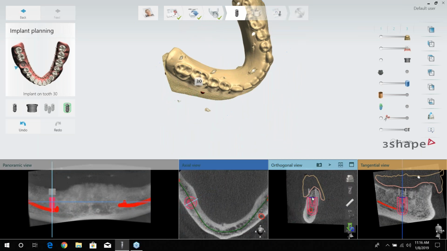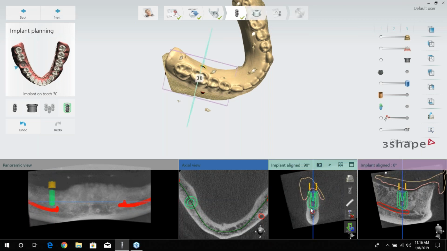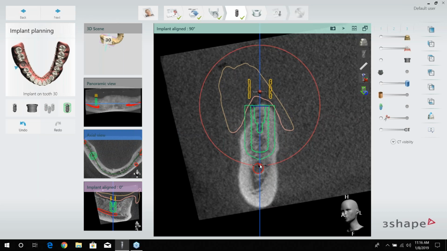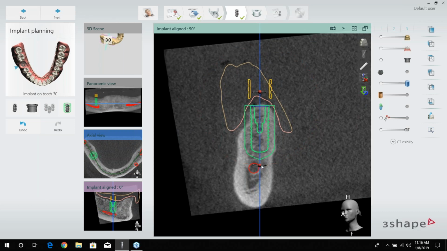Once I've done that, I'm going to come over to either the orthogonal or tangential view, and you can see the outline of my implant. I'm going to do a single click to place the pivot, and then a final click to orient the implant. Now, once you've placed the implant, you've got a couple different options: implant align 90 degree or implant align 0 degree views. If you just left click and hold, you can drag the implant around. These red balls will allow you to rotate the implant.